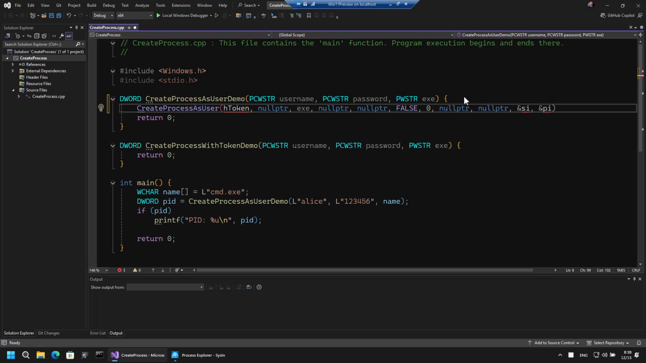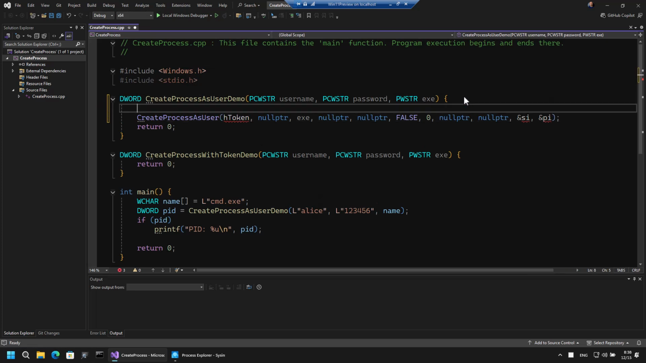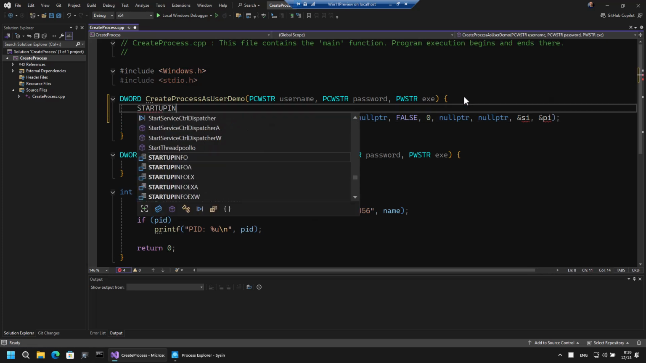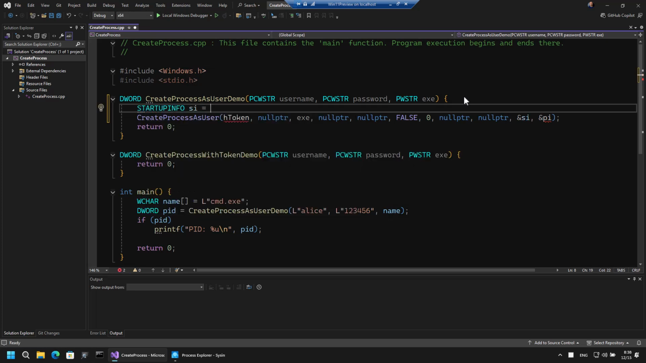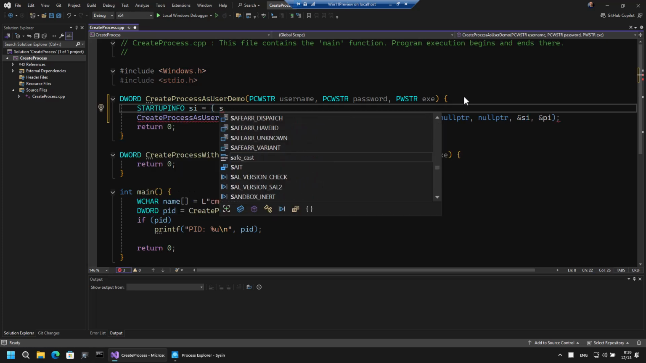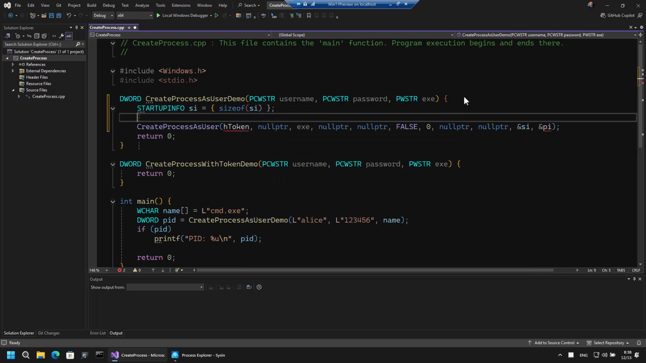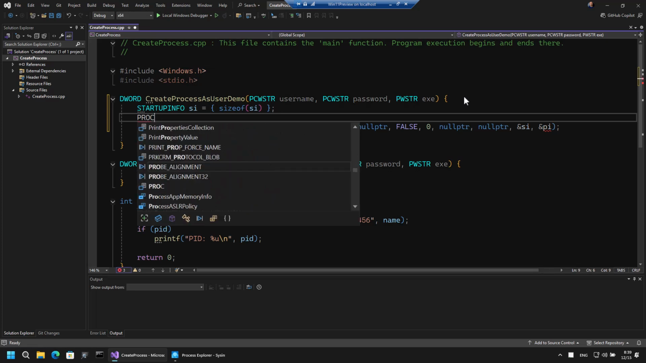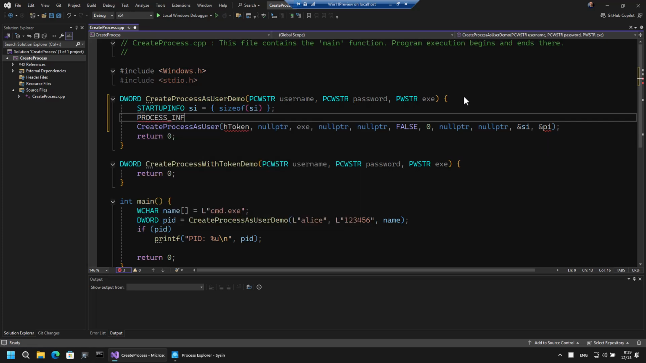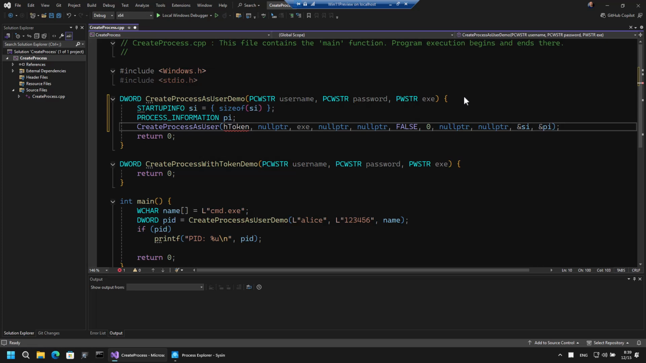And so I'm going to have this call with these two structures. One of them is an input structure, startup info. I'm going to use the size of SI here to initialize the first member to the size of the structure. That's the bare minimum we need for the structure to be in a good state. And then process information is an output structure. And so there's no need to initialize that. We'll get some results if successful. In fact, if not as well.